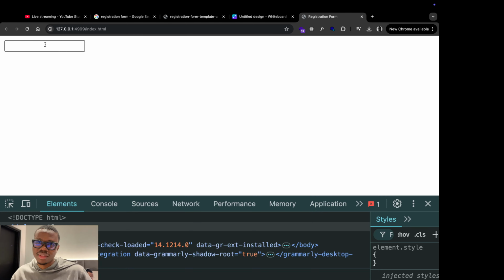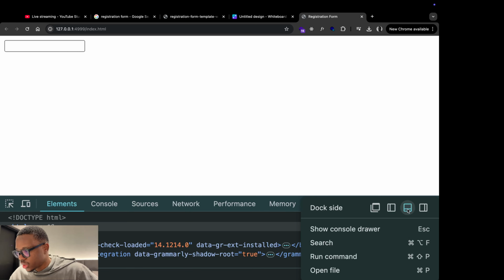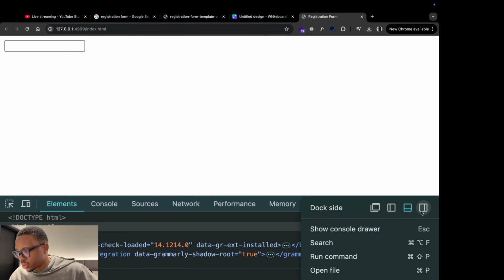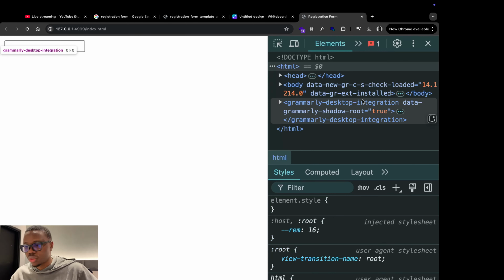Oh, there's our input. I think it's because the page was zoomed out or zoomed in. I don't know what happened, but that's what I was looking for. It's good that it did not show up. At least now I get to talk about developer tools, right? So if you want it to be on the right side, you just click on this icon here and you see this option. Clicking on it puts it on the right side.